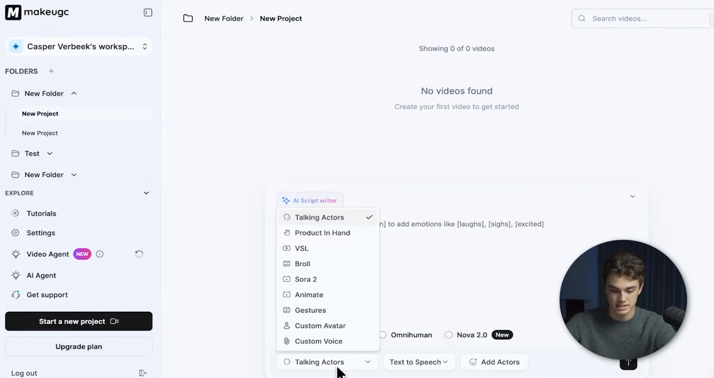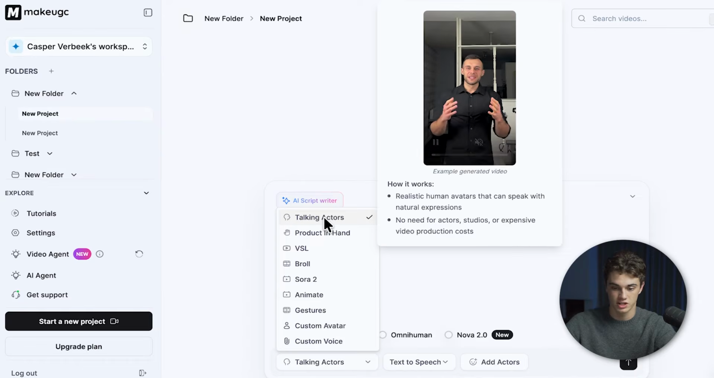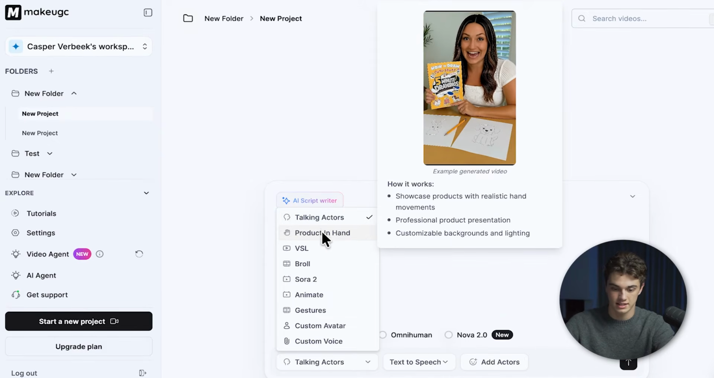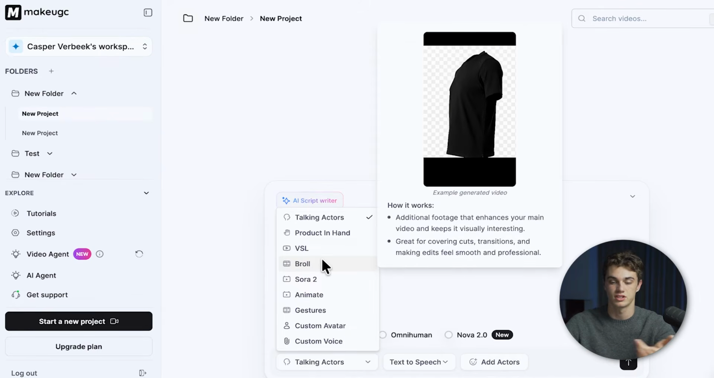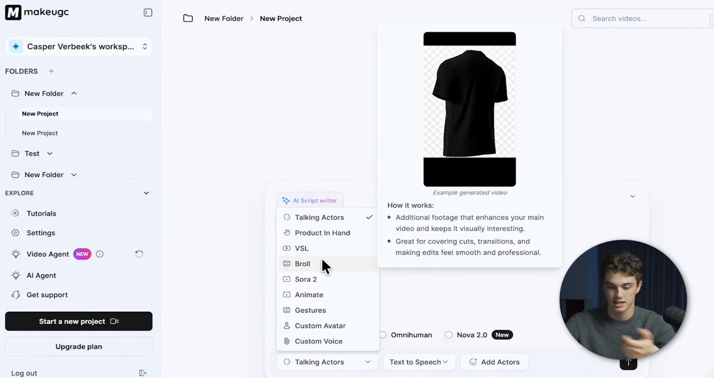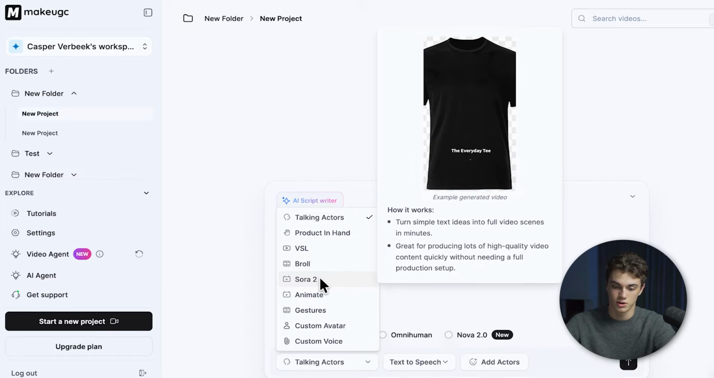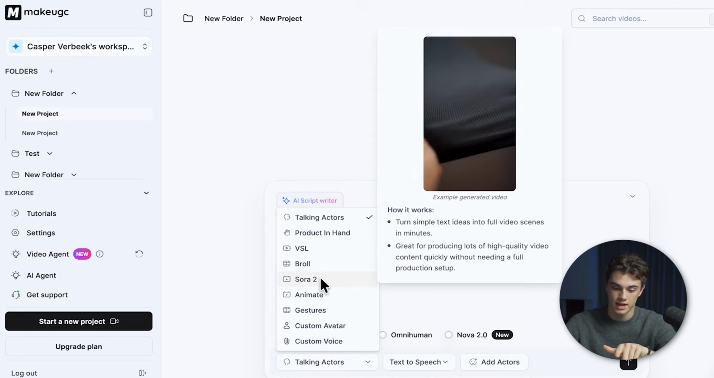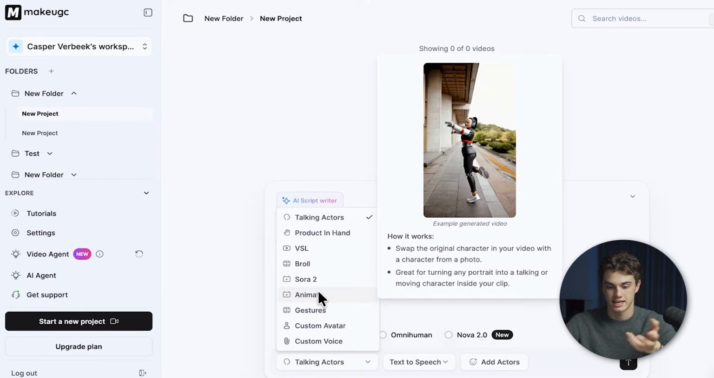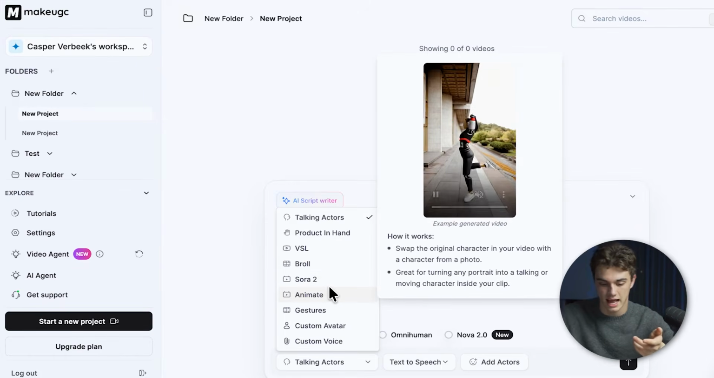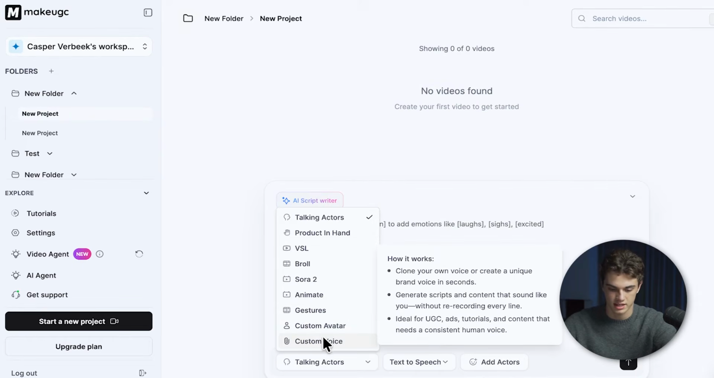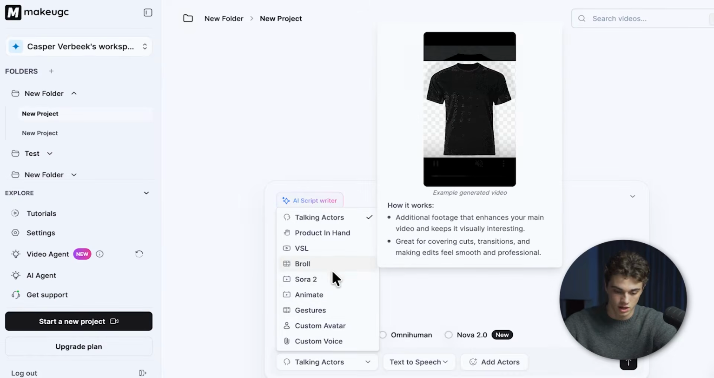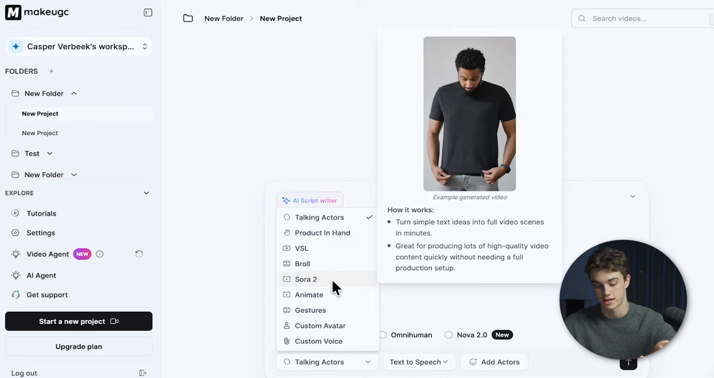So as we can see over here, we have all the different features. We have talking actors, simply as shown. Again, product in hand, and then the VSL B-roll feature, which is pretty good if you need it for certain parts of your website, this kind of thing. Very easy to use. Sora 2 Pro, this is what we're going to be using to create another ad. The animate feature, to take exactly like a human already and then essentially overlay it with a character, gestures, emotions, that kind of thing, and then simple other features when it comes to creating your own custom stuff.